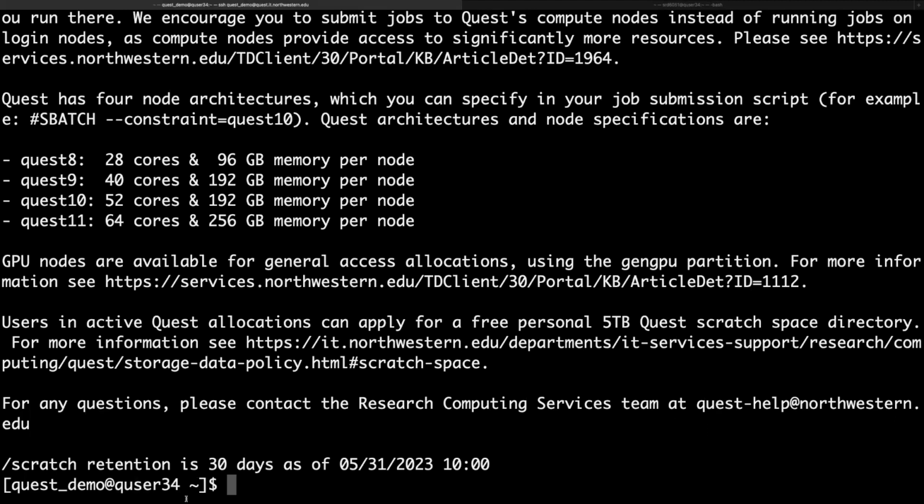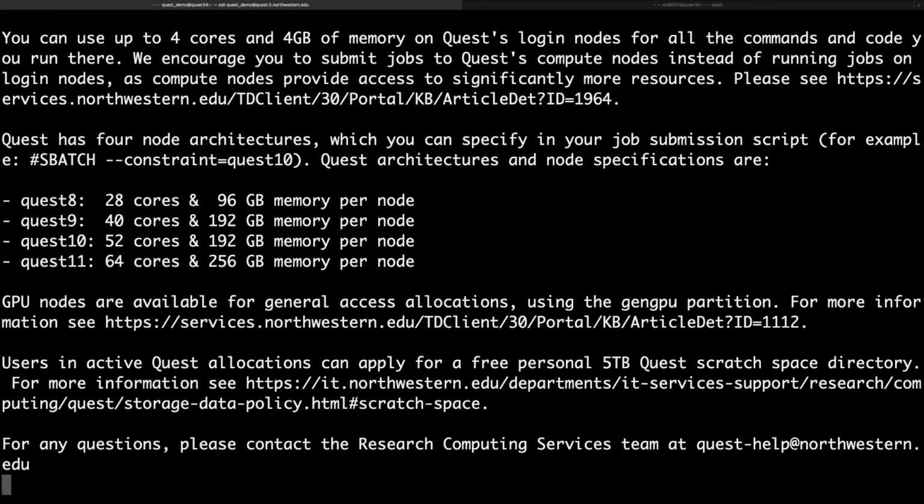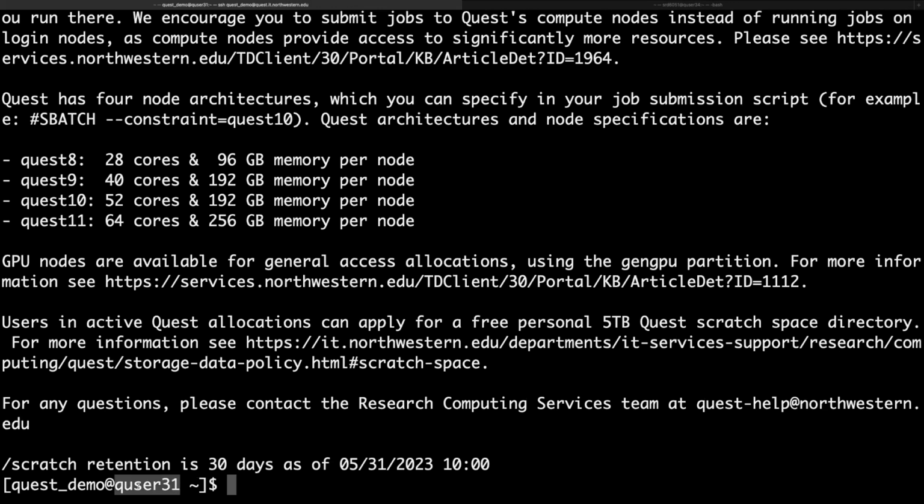So in the video, I mentioned that there are 4 different login nodes that you can land on. And the names of those login nodes are Q user 31, 32, 33, and 34. So we can see here that we landed on Q user 34. If you need to jump between different login nodes for any reason, we are also able to do that using the SSH command. So let's try jumping to Q user 31, and we'll be directed to Q user 31.